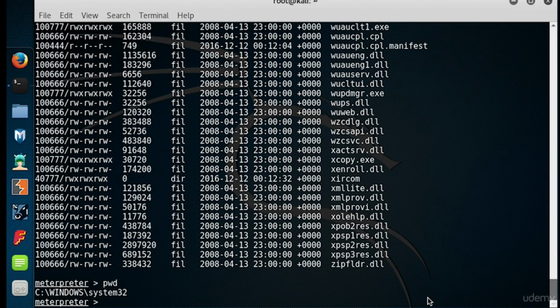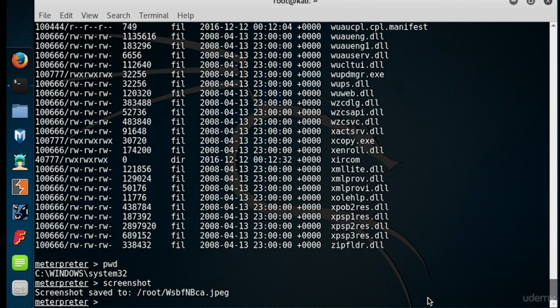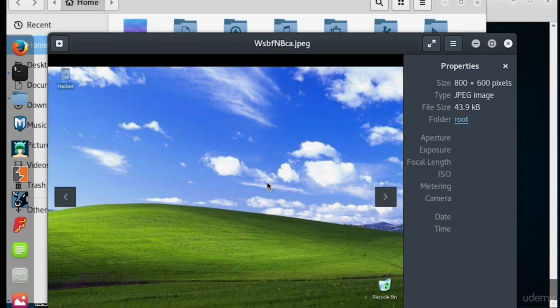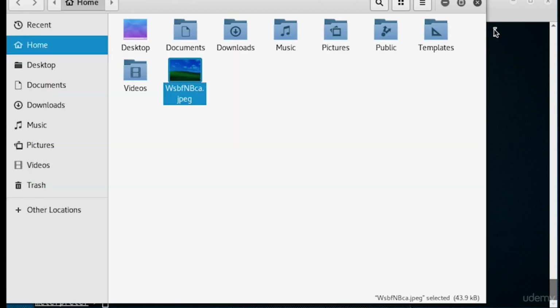Now I talked about screenshots, so let's go ahead and try that one. Screenshot. It saved it to the root file of my Kali box under this JPEG name. So what I'm going to do is I'm going to actually open that up, and you can see right there, that was that person's desktop. There's the hack file we made in the last lesson. So that's useful because you can start stealing information they have on their screen.